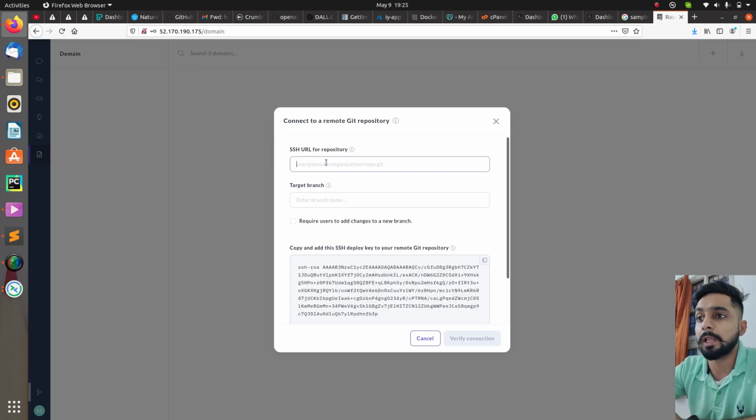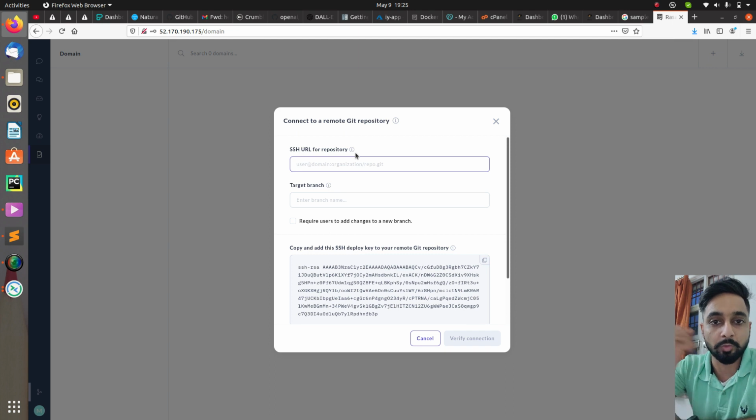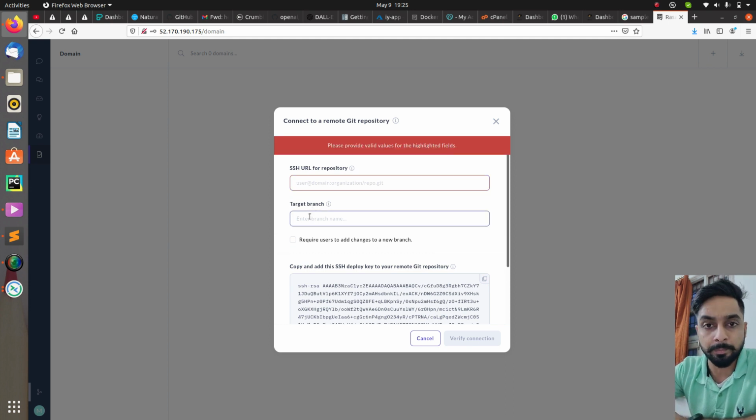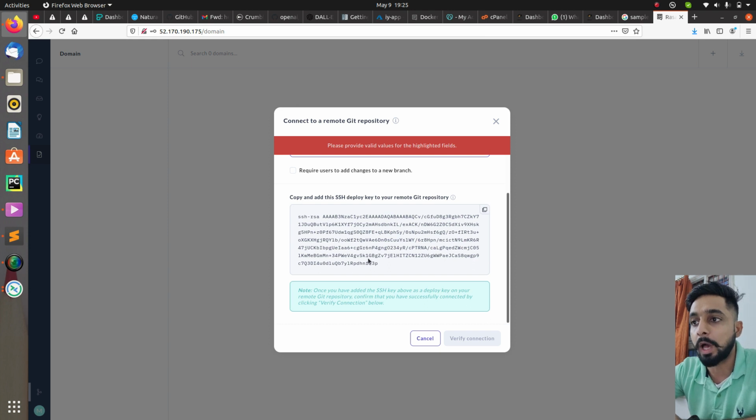Now over here it will ask you for the SSH URL for the repository where I have my complete project. So I will pick up that SSH URL and pass it over here. Similarly, I have to specify the target branch where I have my complete project. And in the same way, we need to add this SSH deploy key into the repository which I already have with me, so that I can link my Rasa project with the Git repository, right?